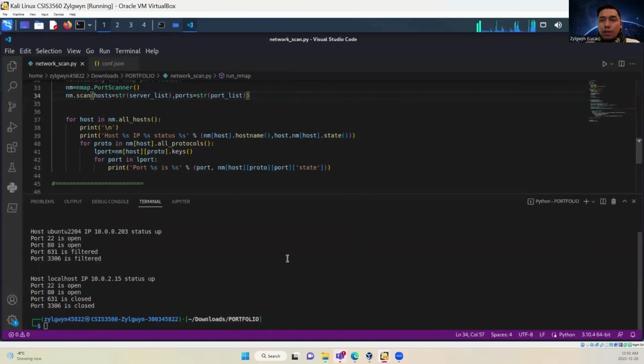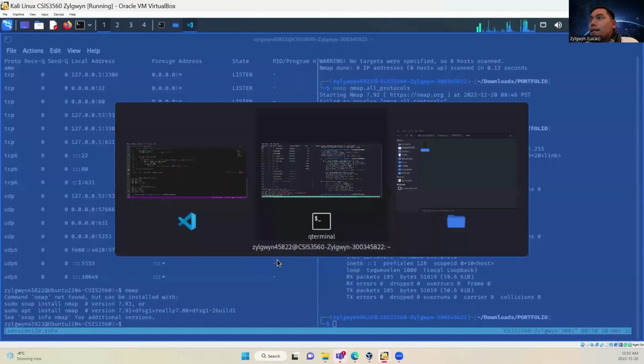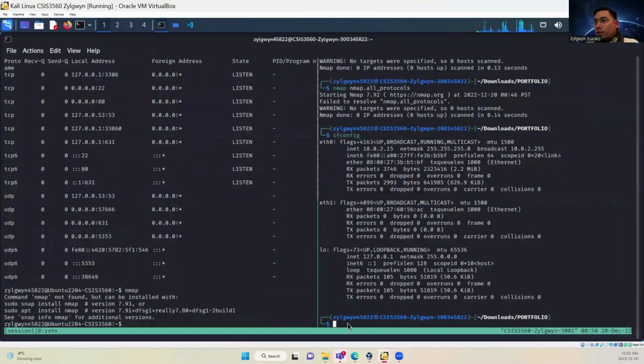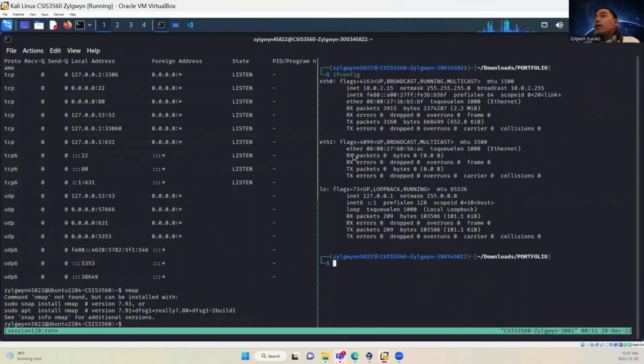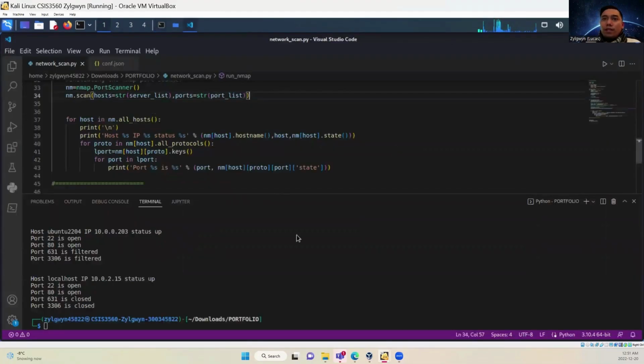All right, so as you can see, we got 10.0.2.3 and 10.0.2.15. If I go back to the terminal, on the right hand side is my Kali Linux, or the localhost. And the IP for that is 10.0.2.15, so the second one. So as you can see, host Ubuntu, port 22 is open, 80 is open, 631 is filtered, 3306 is filtered.